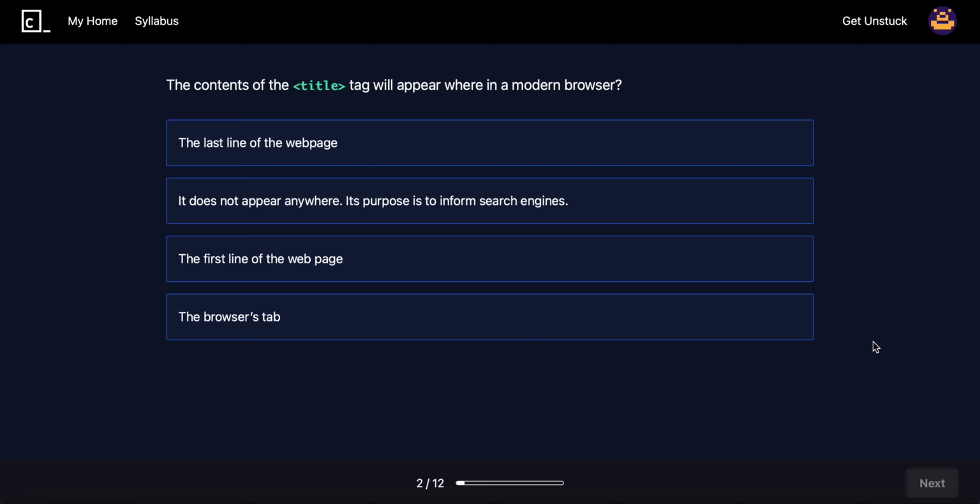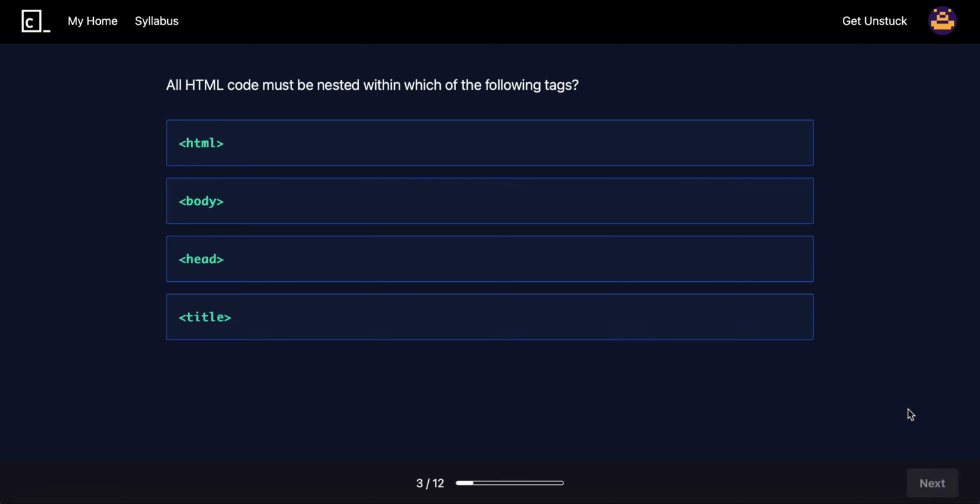Now, the contents of a title tag will appear where in the modern browser? The last line of the web page. It does not appear anywhere. The first line of the web page, the browser's tab. Yep. Now, all code must be nested in which of the following tags?